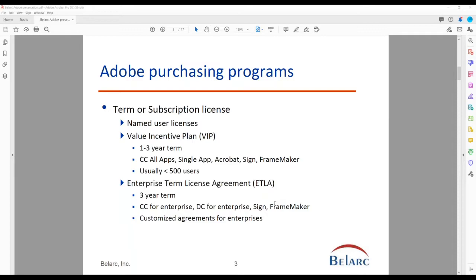So Adobe's purchasing programs. Adobe uses the word term, but most of us know that as a subscription license. So we'll use the words interchangeably here today. And these, again, are named user licenses where you're assigning a license to a particular user. You can transfer those given restrictions, but those are essentially named user licenses. So there's a number of plans.